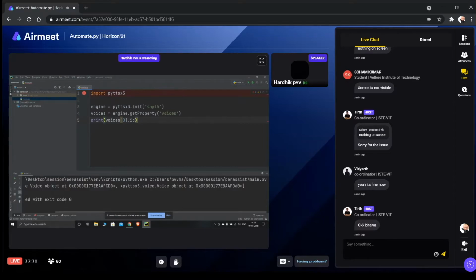So to know about the first voice, I'll be using voices 0 dot id. If I run this, you can see the voice is named David. Whereas if I want to know about the second one, the second voice is named Zira. It is a female voice. So the first one, David, is a masculine voice, male voice, and the second, Zira, is a female voice.